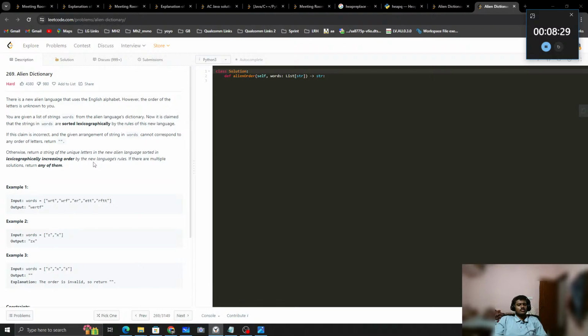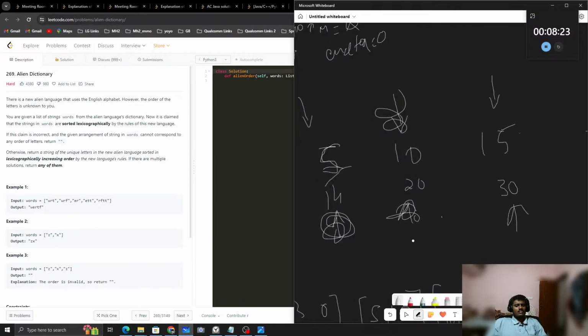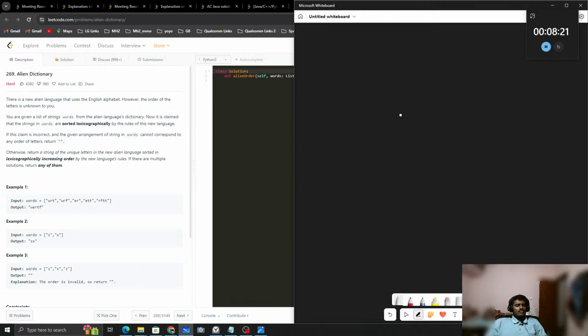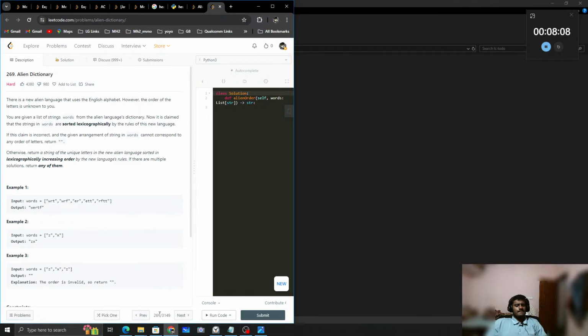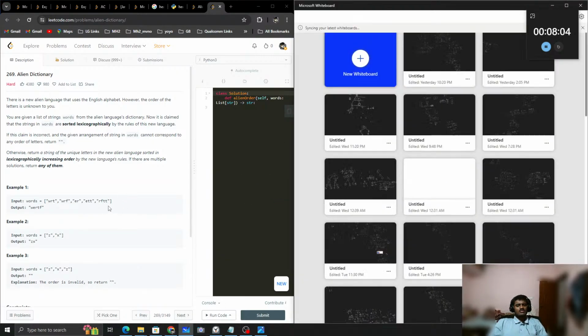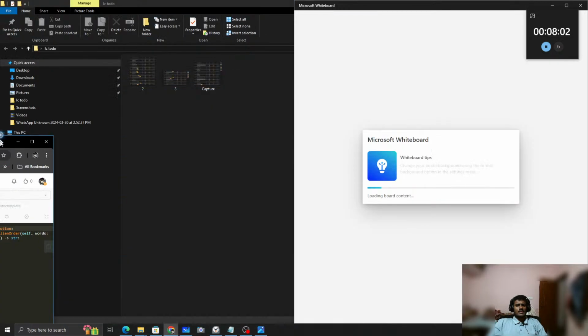Unique letters. What does WRT mean, bro? Okay, WRT I guess means with respect to. These are lexicographically what? What does that mean, bro? Lexicographically sorted means what?